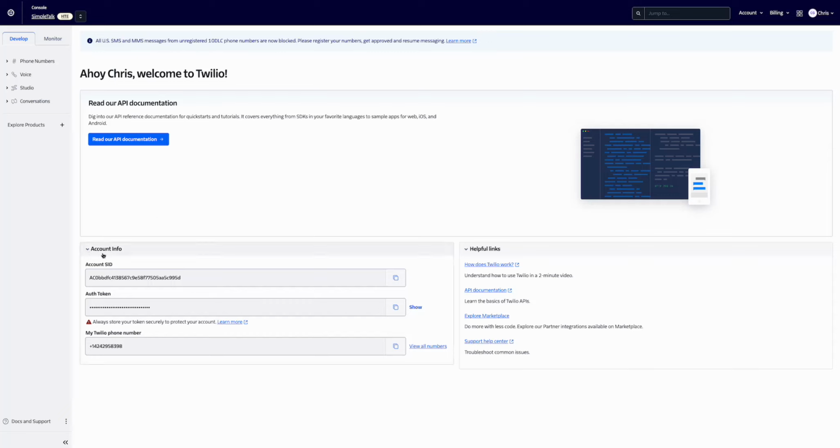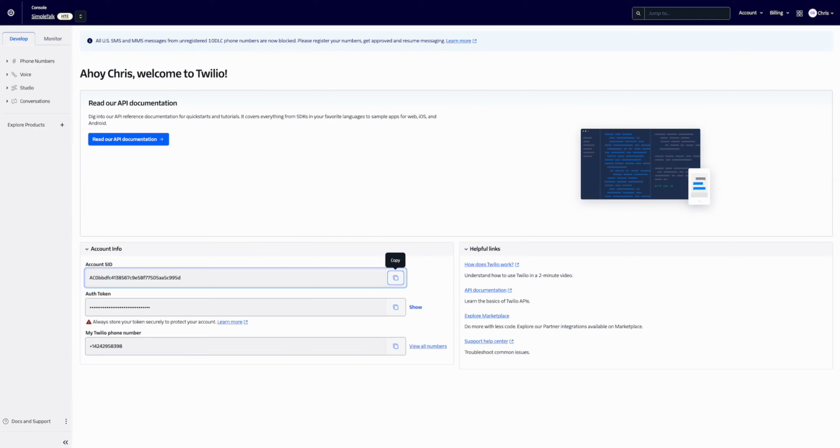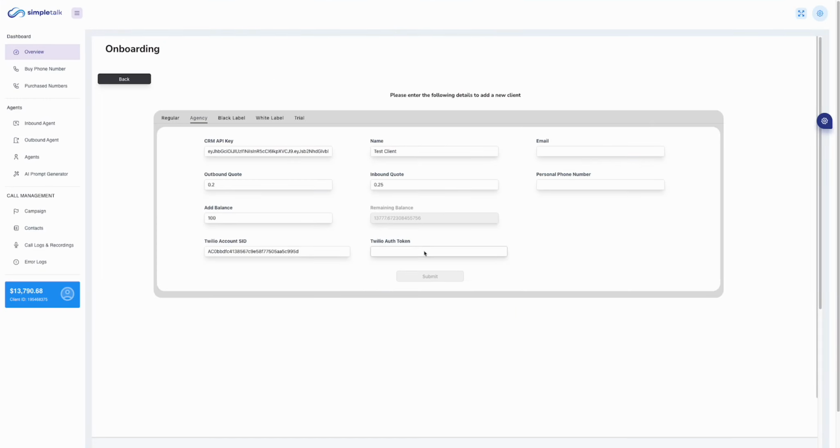So I'll go down here to account info. I'll hit copy here for Twilio account SID. Go back here, paste this. Now I'm going to go back and get the Twilio auth token. Go back, get the auth token here, hit copy. Go back to the dashboard, paste it here.